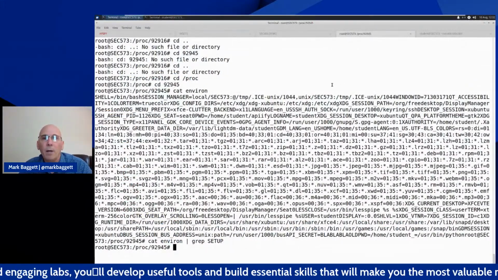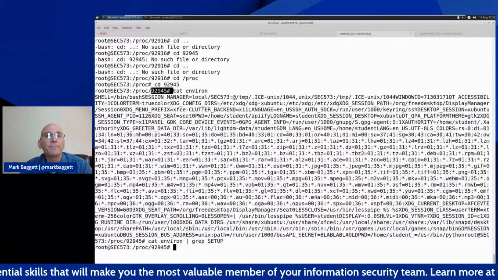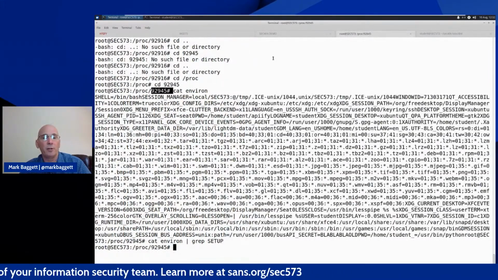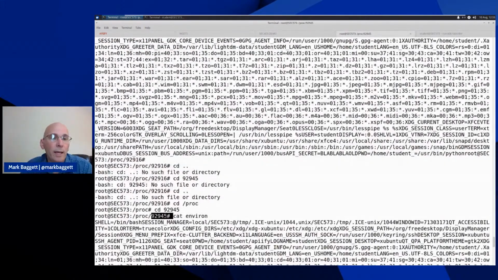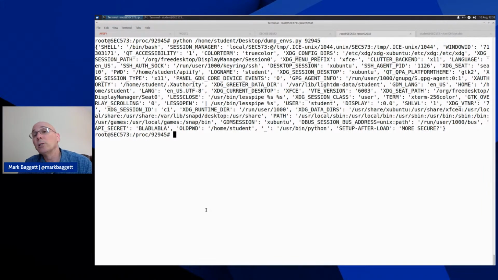All right, so I cannot gain access to that process via cat environ, but is it still running? I can get access to it in another way. So if I run my Python program, python, home student, it's on my desktop, and I call it dump something or other. And then I need that process ID number, which, let me scroll back up, 92945. What this is going to do is attach the debugger to that process. It's going to search through memory, and it's going to look for environment variables. And here you can see, all right, there it is.